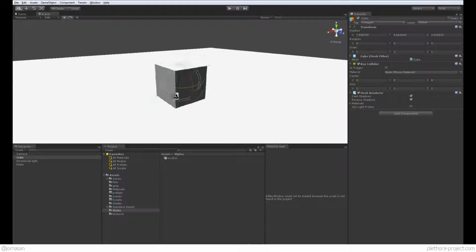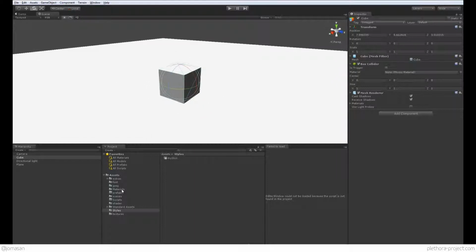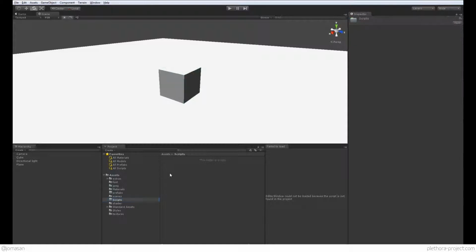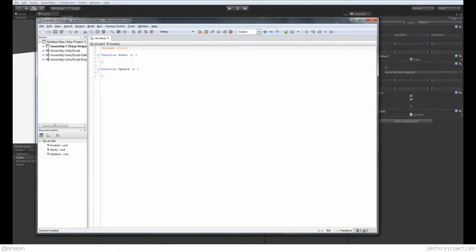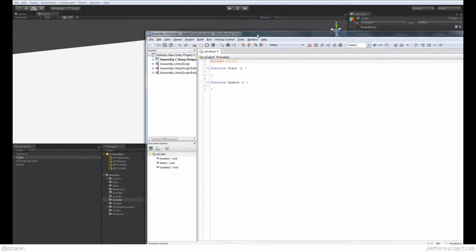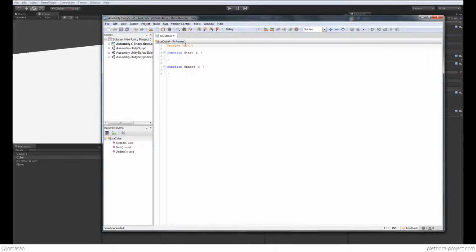Let's press F to frame into that object, and we're going to go into our scripts folder and create a new script, JavaScript, that we're going to call CA cube, right? And let's drag this script to the cube, right? So basically we have this script inside the cube. Let's go ahead and edit it. And we're here in this simple script. So we're going to try to give this cube, which is going to be our prefab, some properties.